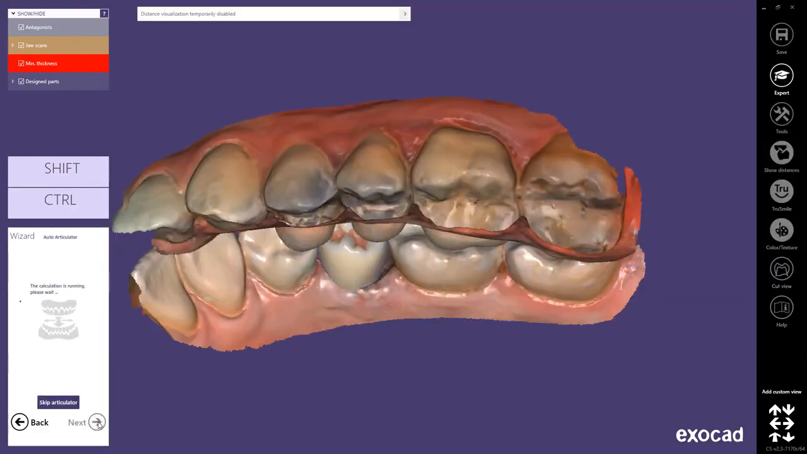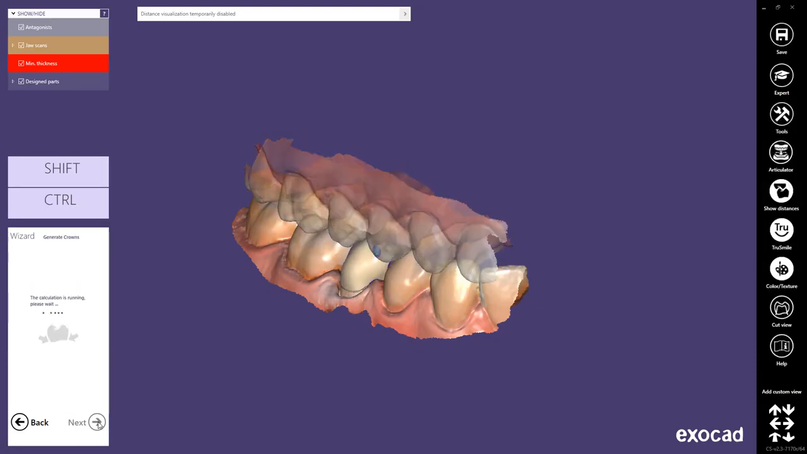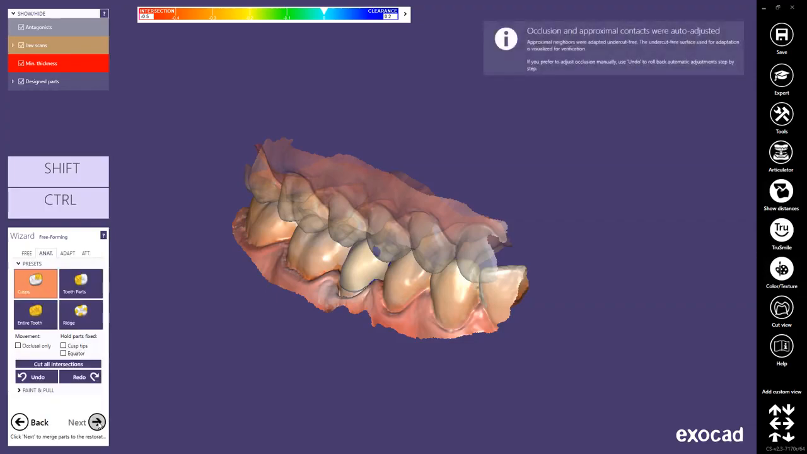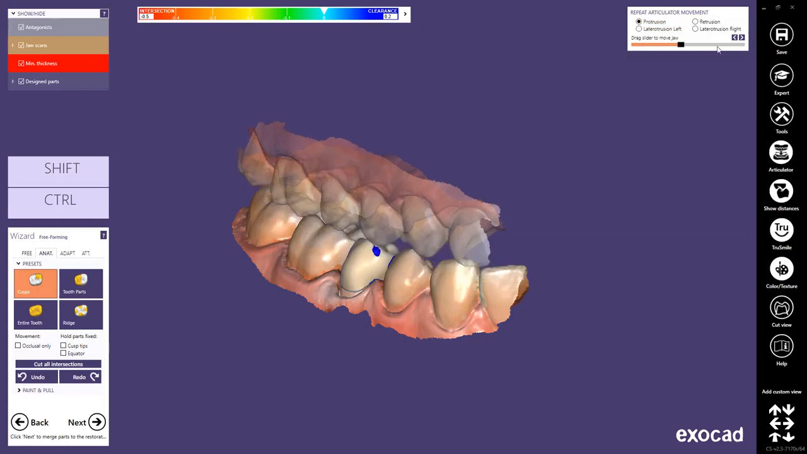Proceed to Next. The calculation for the auto articulator will start automatically, and in the main view, you can see the articulator movements. If you prefer to adjust all adaptations manually, use Undo. To repeat the articulation movements, select Articulator in the main toolbar once the Auto Articulator step is finished. Select the desired movement using the radio buttons and drag the slider to move the jaw.